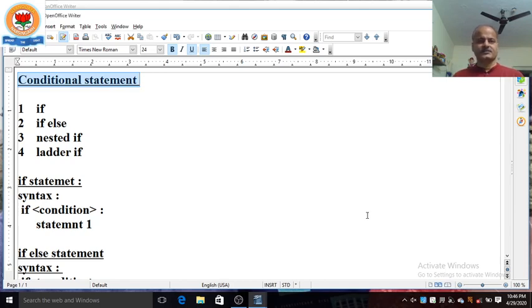Today we will revise some statements of Python. So today we will discuss the if statement. Everybody knows the if statement. The if statement is a conditional statement and it is of four types: if, if else, nested if, and ladder if.